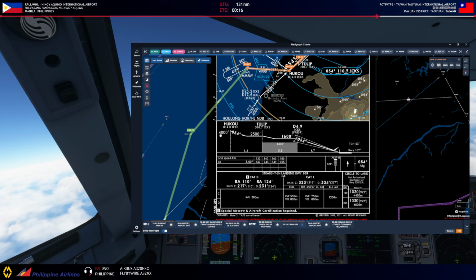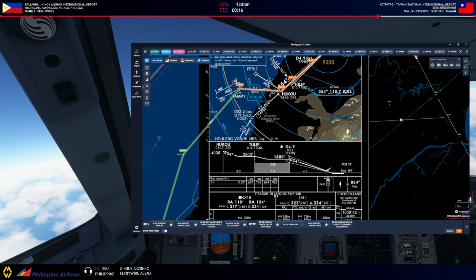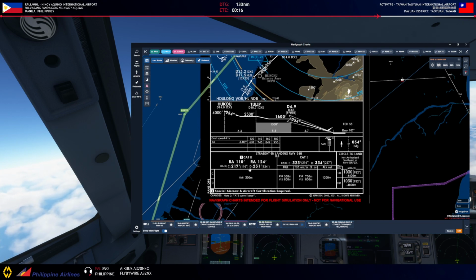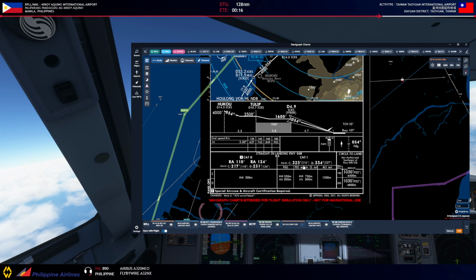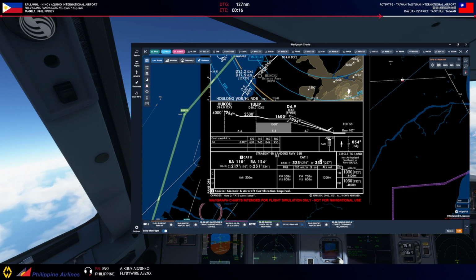Cross Huko, we're at 4,000 feet. There, Big Jammy, we're also at 4,000. The approach fix, Tulip, we've got 2,500, and 1,600. Capture the glide slope. And minimums, I always forget if we're B or D. We'll go with the higher one here. I think we're just Cat 1. I always forget my Philippine categories. Just go with Cat 1. I always stick with the higher minimum. 334 feet.